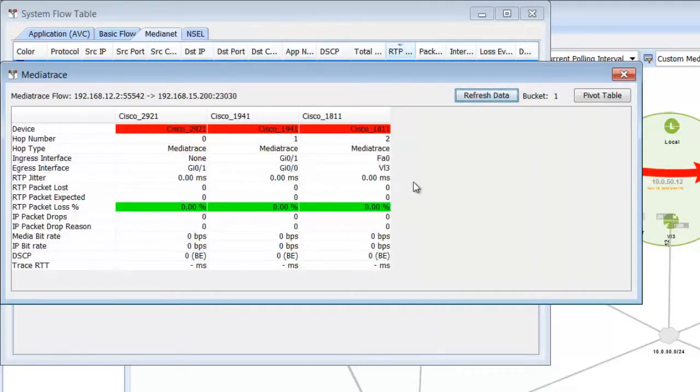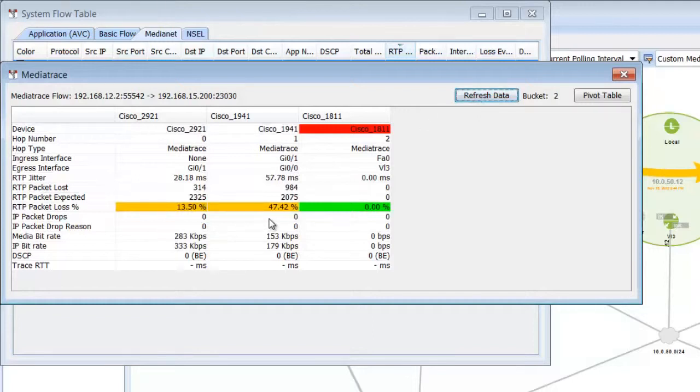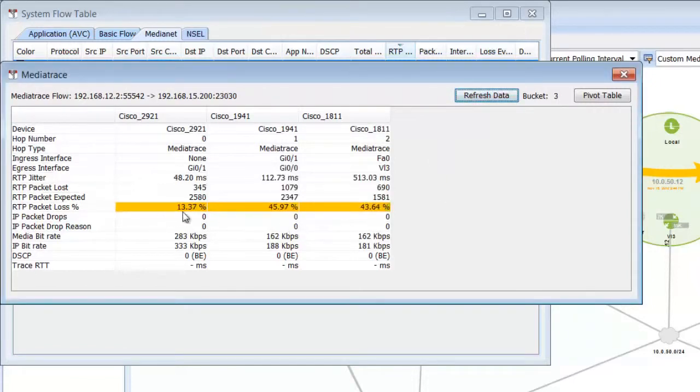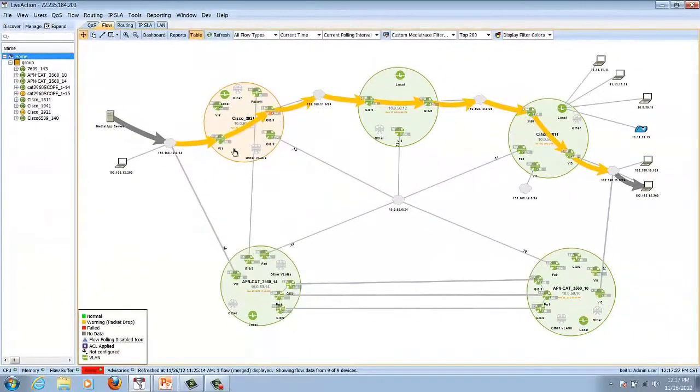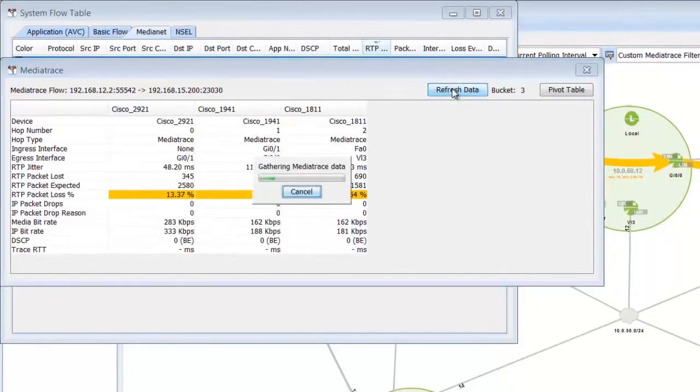And here are the 3 hops for the conversation, and we'll refresh the data, and then we can actually start getting our measurements in. And instantly we start seeing where the latency has occurred in the 3 hops, and it can very easily be measured just by refreshing the screen. And now we can see RTP packet loss percentages, RTP packet loss expected, loss, and jitter measurements all being supplied, as well as a detailed diagram through the network of how the actual call is performing. So this is MediaTrace in action, and it's very nice and very easy to implement when you're using LiveAction.